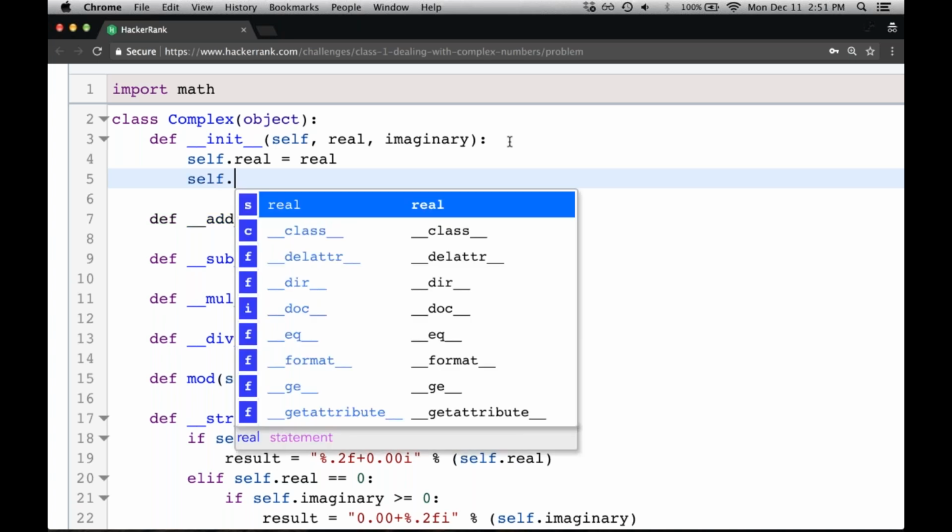And notice, since I defined a real attribute, now that pops up in this autocomplete. So let's do this for imaginary as well.